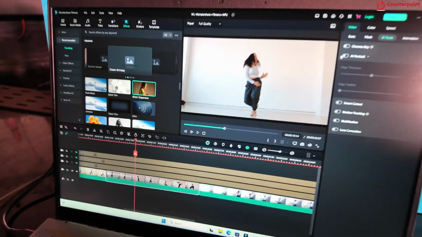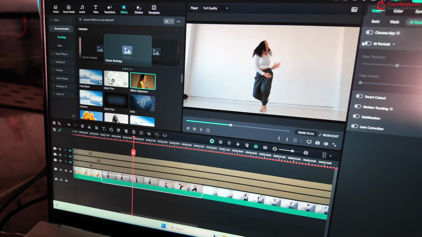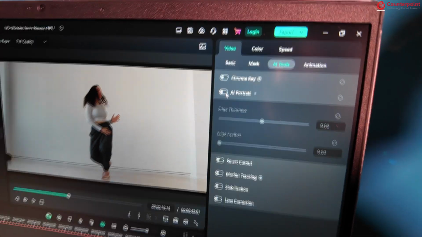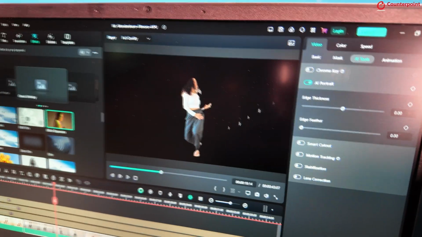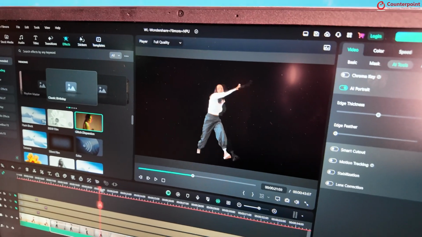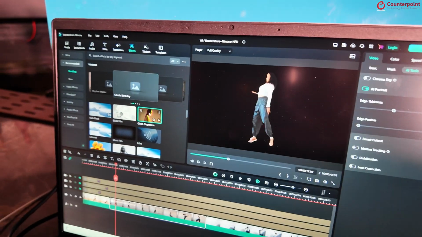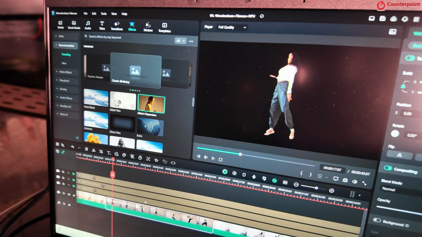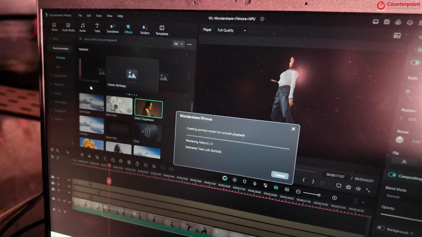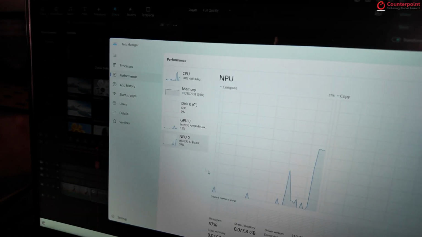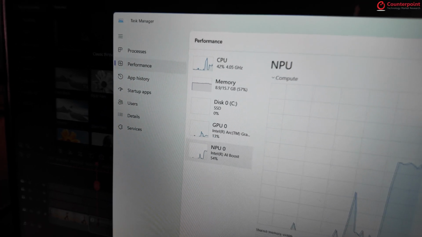Now, as you can see, I still have the timeline over here, and we are going to add some AI effects from here. There is the AI portrait effect, and as you see, once we turn it on, the person has been clipped out of the entire video. Now let's add a glitch effect to it. We have now added a glitch effect, and we are rendering. Now if you look at the task manager, the NPU is again taking a maximum load, about 57%, whereas the GPU is barely taking around 11%.